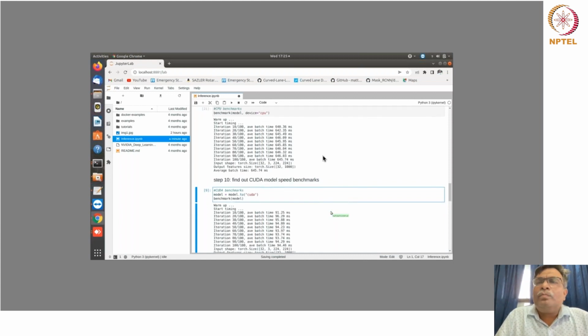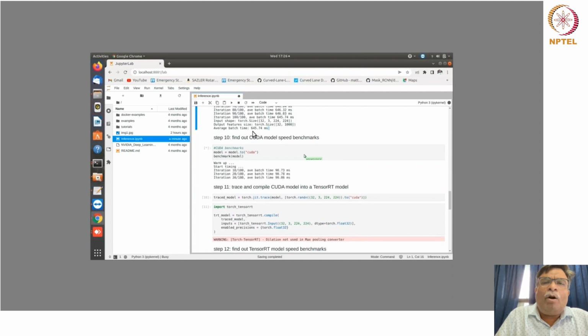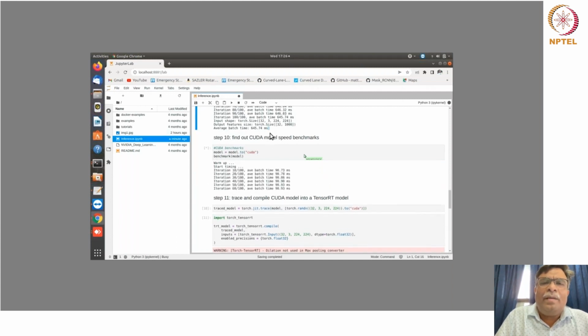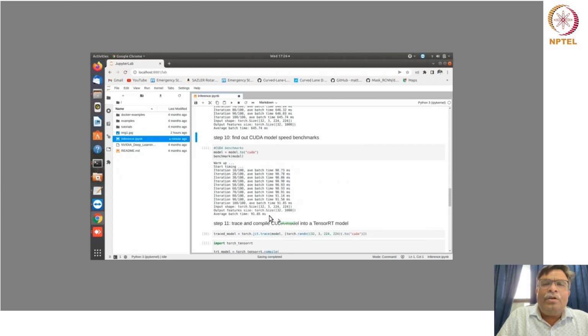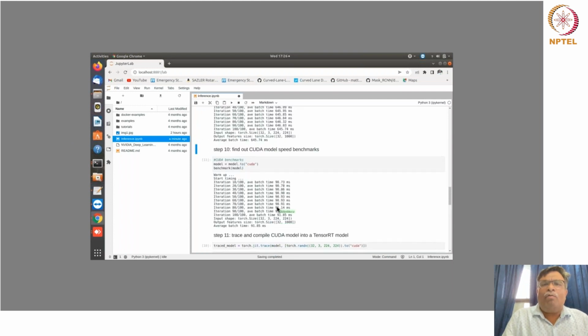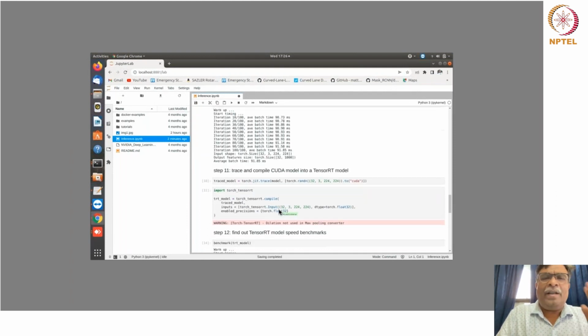So if you run this, which we have just now run, it basically gives you 645.74 milliseconds, the average batch time. And we are running it for CUDA here, which is giving you 91.85 milliseconds. So the idea here is you are running the same model on a CPU, which gives you 645.74 milliseconds, whereas on CUDA the same model gives you 91.85 milliseconds.